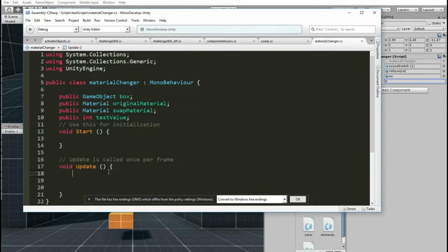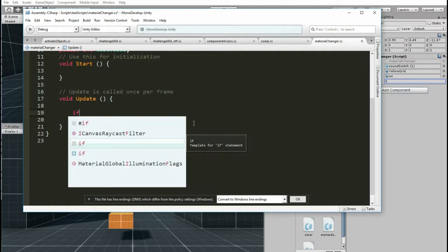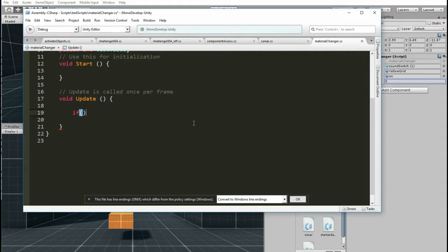So, if else statements. So, inside the update function, we're going to write an if statement. So, if you remember from before, it is if, then we open and close the brackets, and we put a statement in there which has to be true, and if it is true, then it will run whatever is in between these two curly brackets.